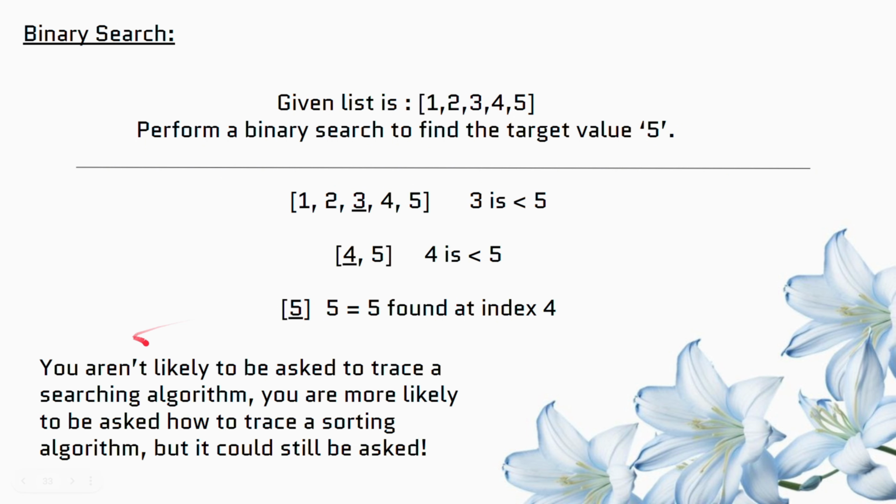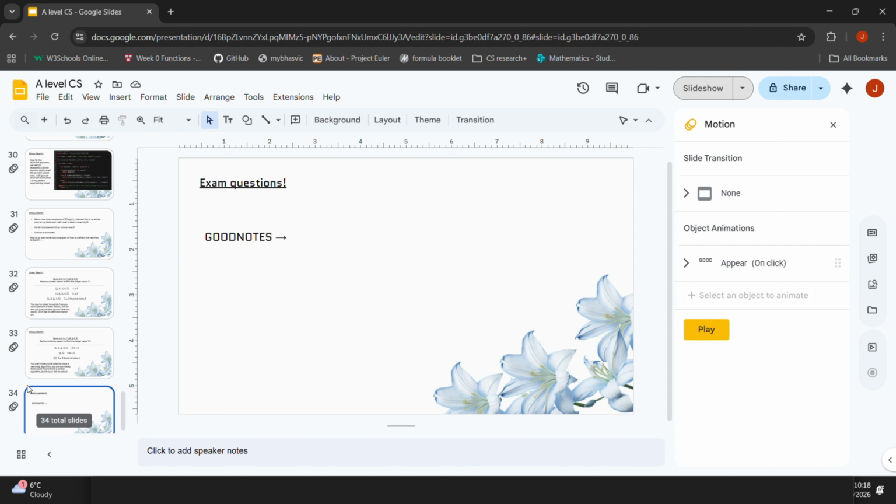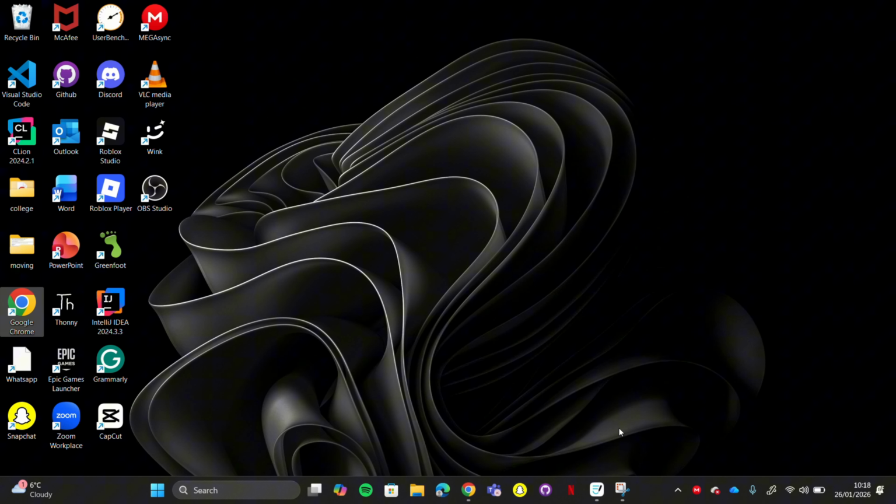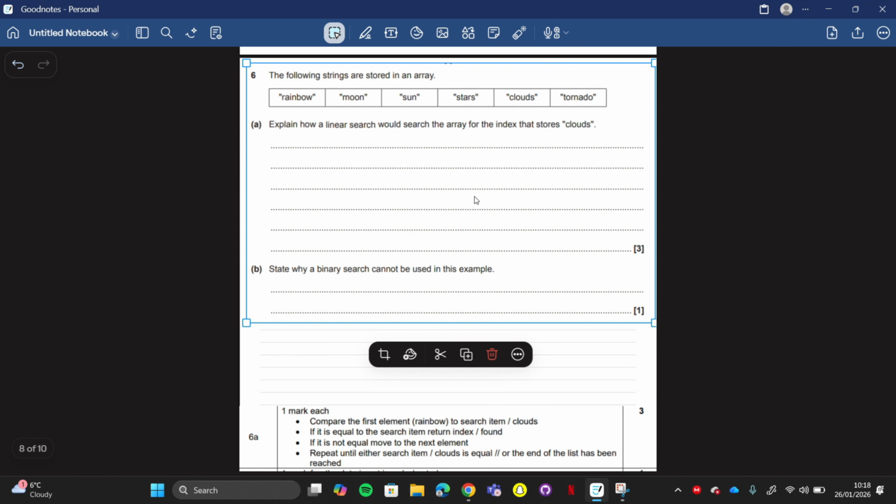And as I mentioned, you aren't likely to be asked to trace a searching algorithm, but it's something we need to know. You're more likely to be asked to trace a sorting algorithm, which we'll go over in our next video, but you do need to know how to do it. So, let's go over to GoodNotes and see what's going on.